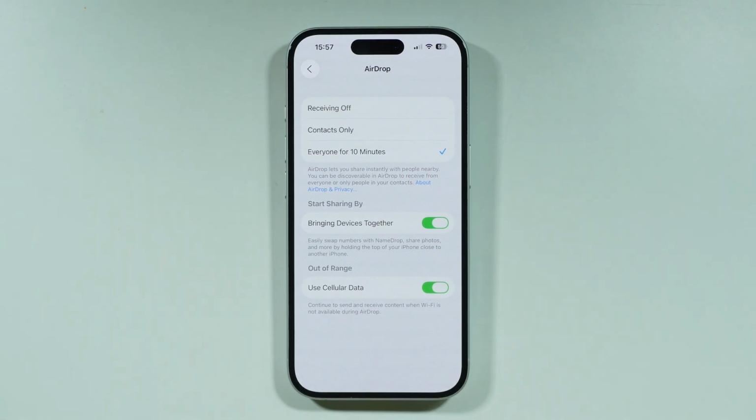And in addition to that, you can make sure that the bringing devices together is enabled. It might not be necessarily required to use the AirDrop, but it can be quite convenient to use, so you can turn that option on or make sure that it is enabled over here in these settings.